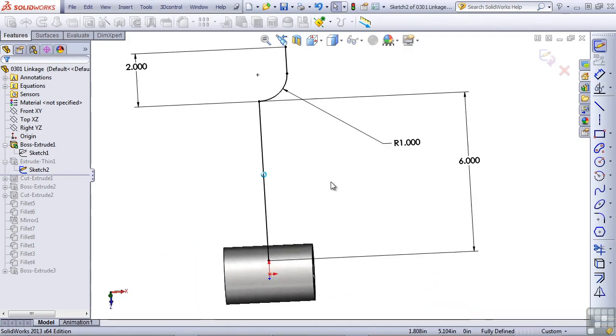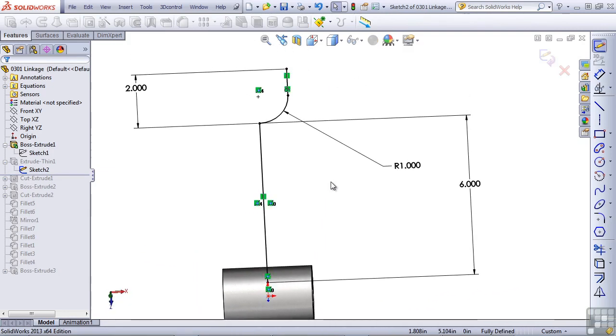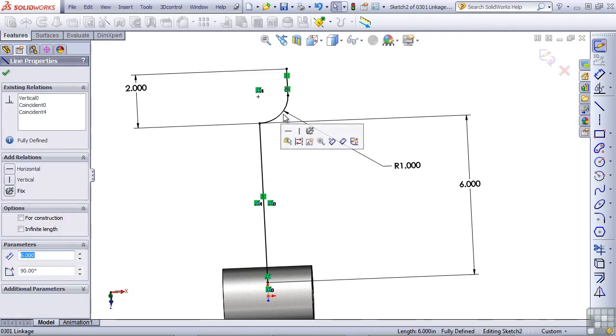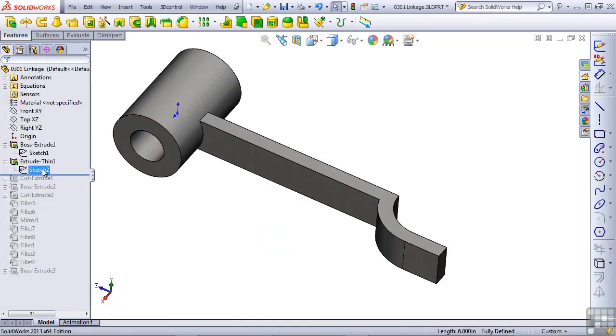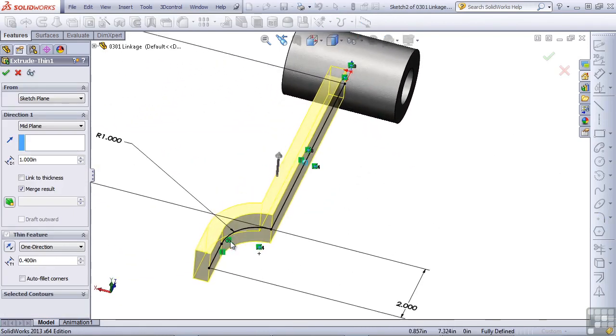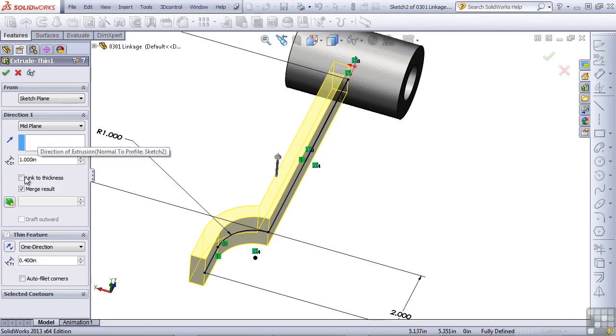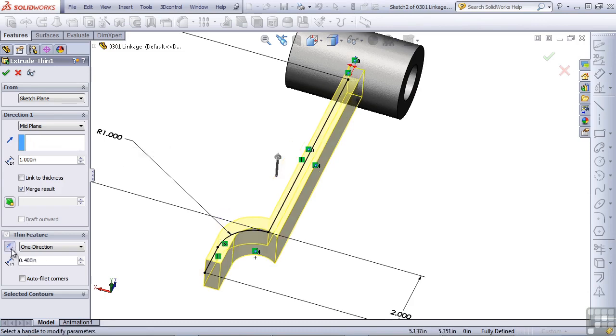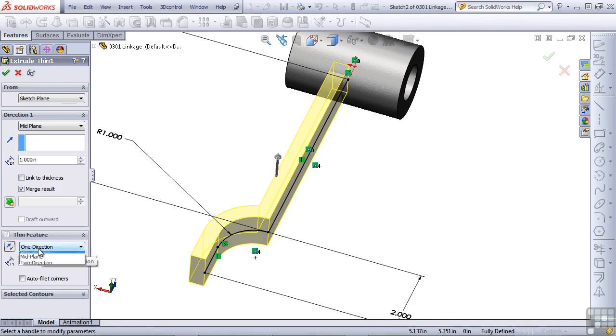This is just an open sketch, meaning that it does not enclose an area. It's just a straight line, an arc, and another straight line. When this sketch is extruded, SOLIDWORKS adds thickness to the line to make it into a solid. You can flip that thickness to the inside or to the outside, and you can have the material set up as midplane or go different amounts in 2 different directions. In this case, the one direction was what was used.